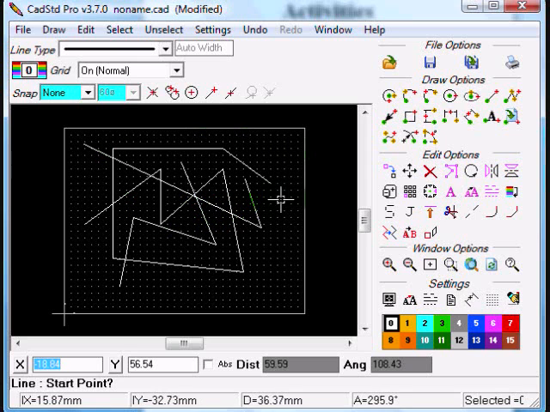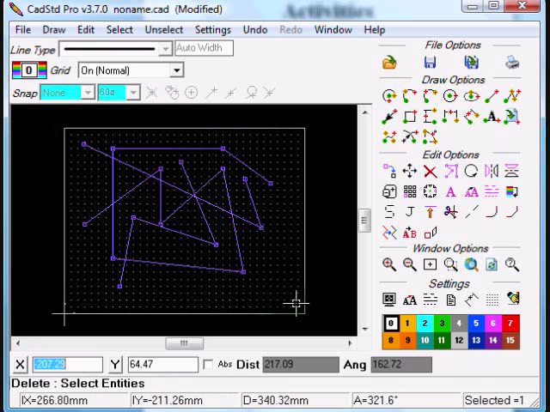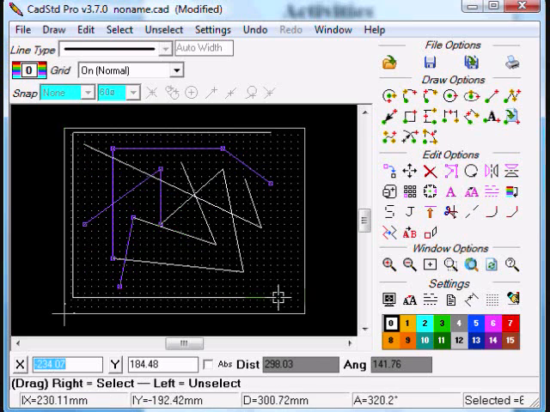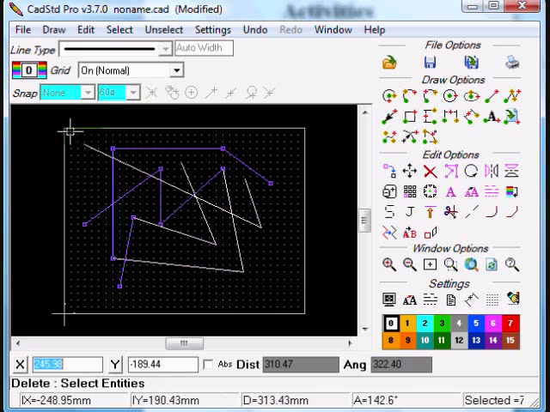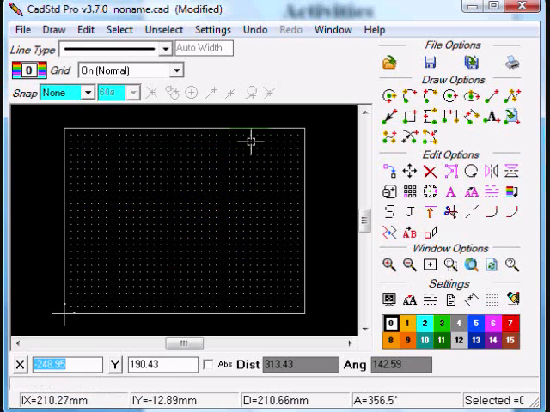So I'm going to show you a little edit option here. The delete. I draw a box around everything that I want to delete. Notice I started from the top left and went down to the top right. If I start at the bottom and go up, that unselects. So top down selects, bottom up unselects. You can use that to your advantage. Okay, I'm going to select everything, and once I've selected everything that I want, I right click to tell the program that I'm done selecting, and it deleted everything for me.